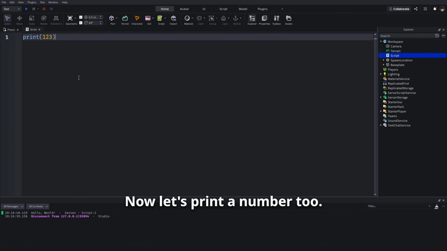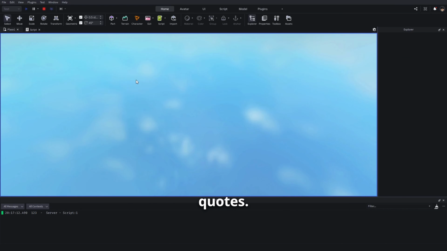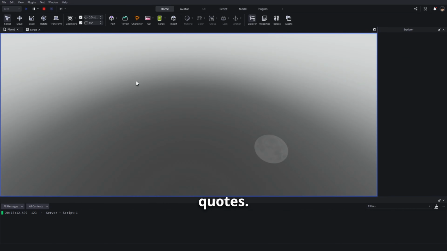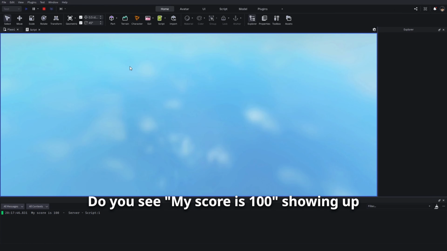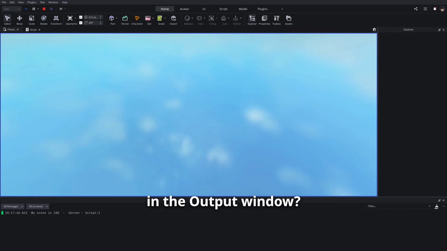Now let's print a number too. For numbers, you just put them in without quotes. If you want to print several things at once, separate them with commas. Do you see "My score is 100" showing up in the output window?